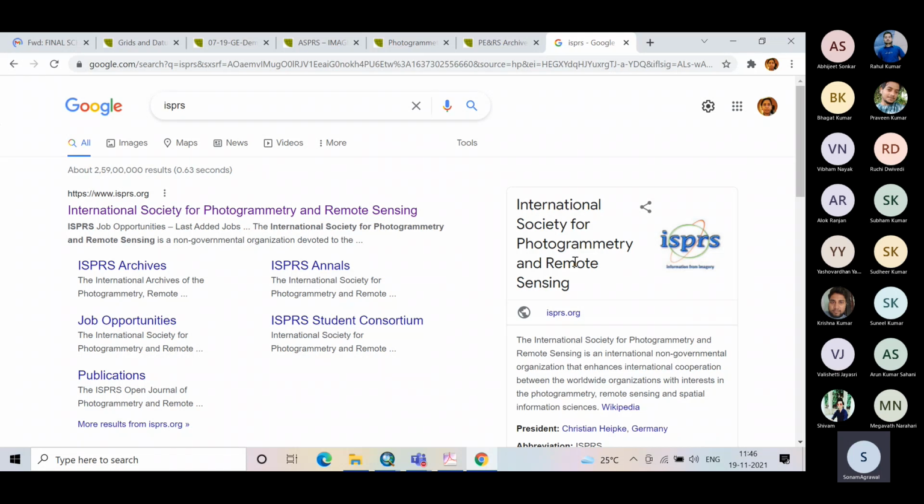For the ISPRS, there are conferences that you can refer to, ISPRS archives, annals. The ISPRS also has journals, and some of its journals are open source. You can read any of their articles. But for those students who are interested in attending conferences, the ISPRS website is a very reliable place to search for a conference.